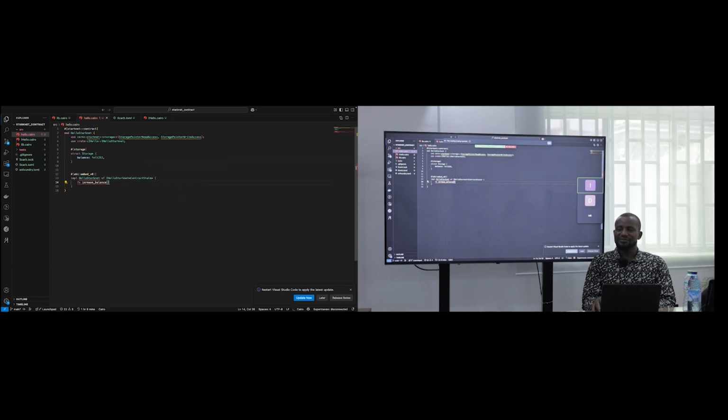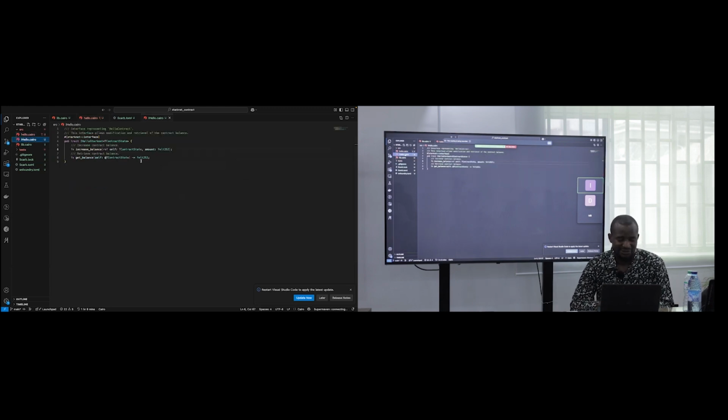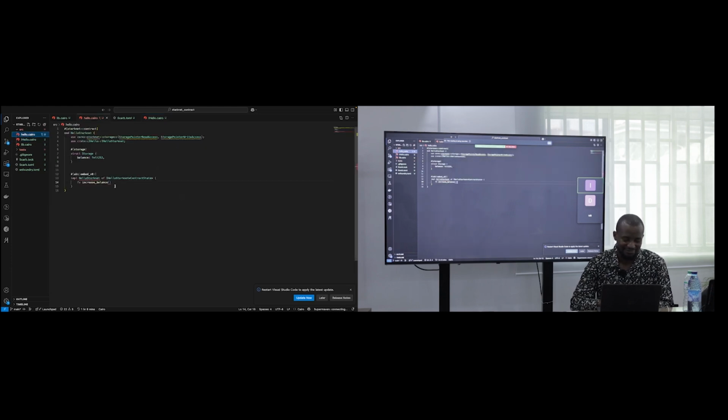So what do we need to do? Basically, all you need to do is, sometimes if you are lazy, come and copy the function signature. Now we have the function signature, we need to implement.